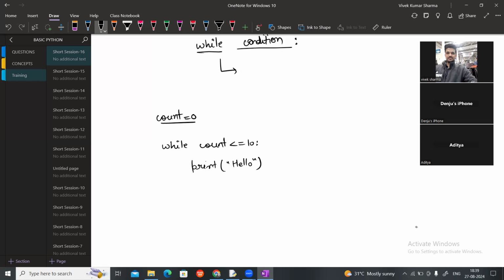So observe one thing, count is 0 here, right? Now we have to check the condition which is written along with the while loop. The value of count is 0 here. 0 is less than 10. Yes, this condition is true. We will go inside the while loop and we will print hello, right?